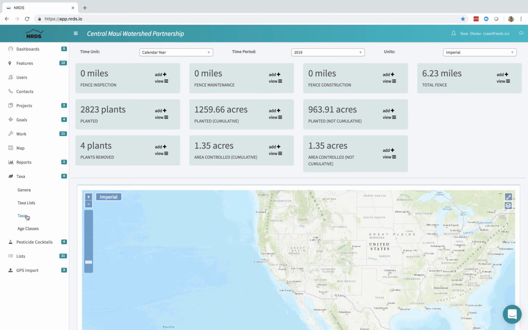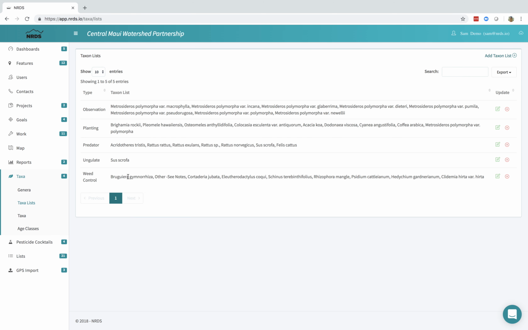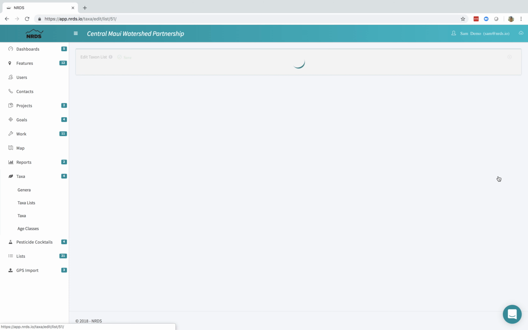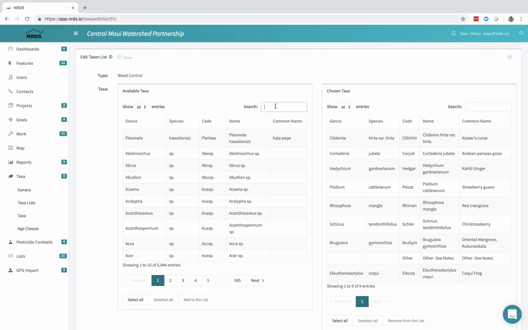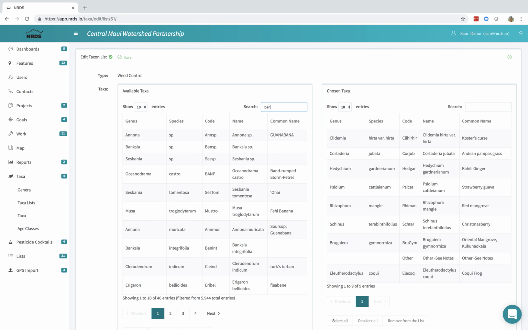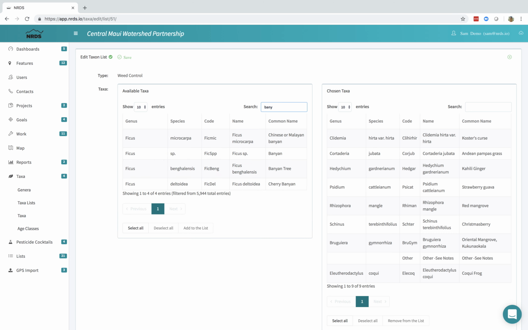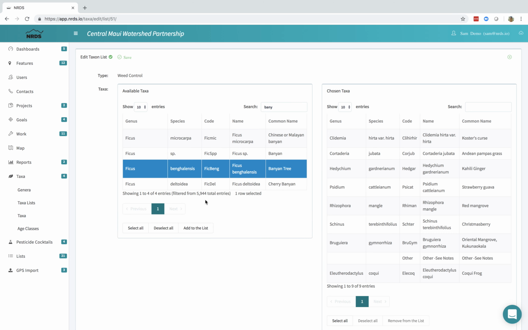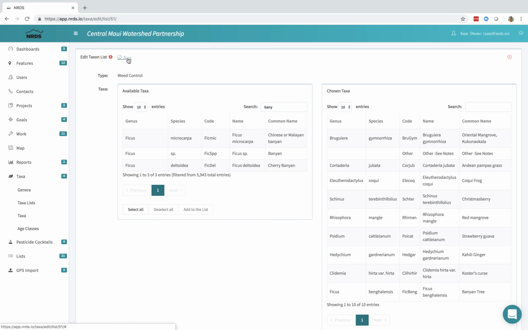You have to set up your taxa lists for weed control. So these are the species that'll come up in your drop-down list. So go under Edit Taxa List and then add a species that you want. And then save.